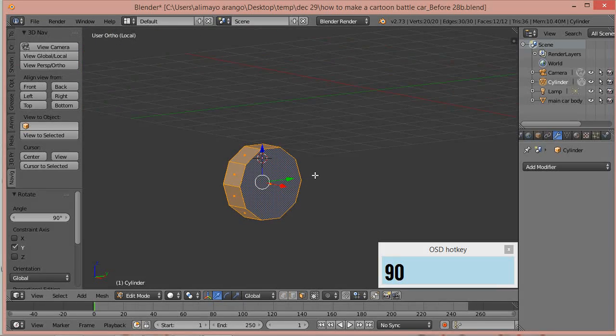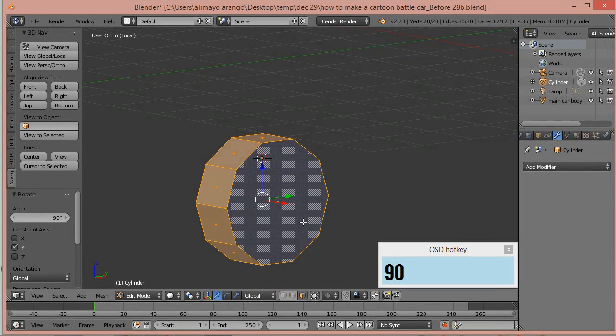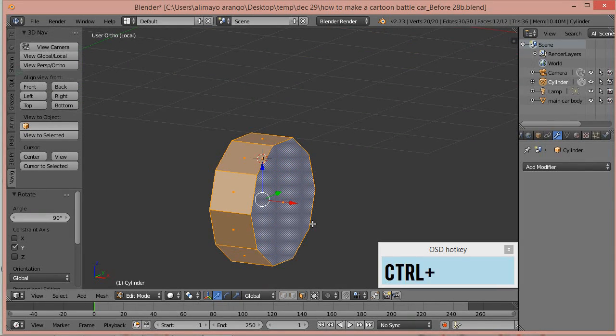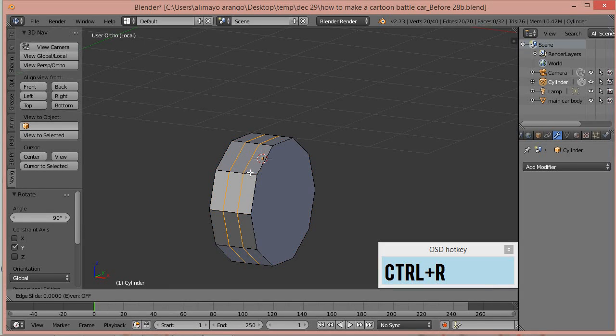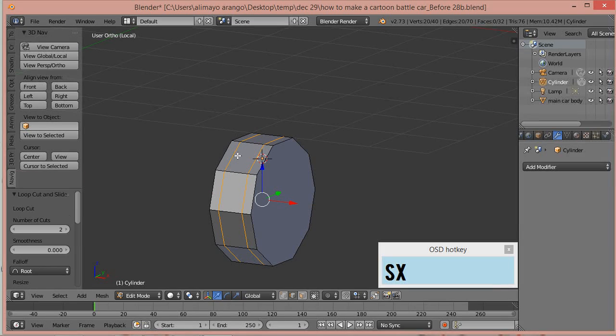I'm going to hold the middle mouse button to turn to the side. Now what I'm going to do is press Control R to bring up one loop cut, and you can see it right there. I'm going to roll the mouse wheel once to bring up another loop cut. I'm going to left click to lock in. I'm now going to press S to scale on the X-axis to spread out those loop cuts just a little bit. I'm going to left click to lock in.